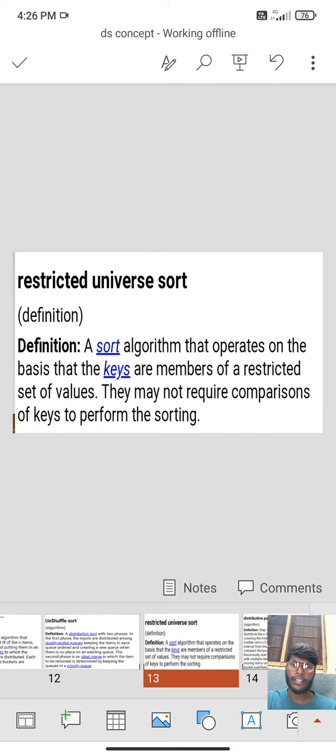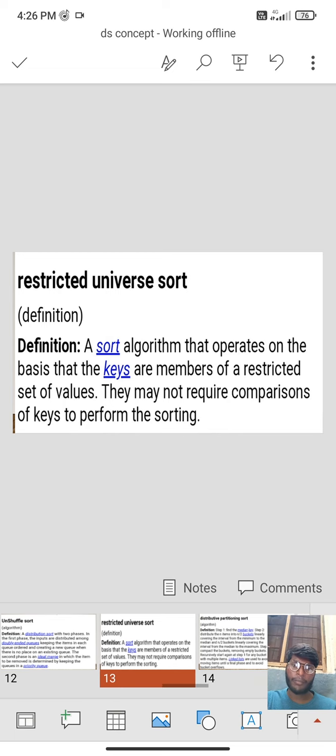Restricted universe sort is a sort algorithm that operates on the basis that keys are members of a restricted set of values. They may not require comparison of keys to perform the sorting.